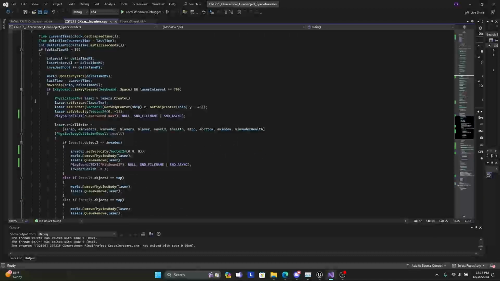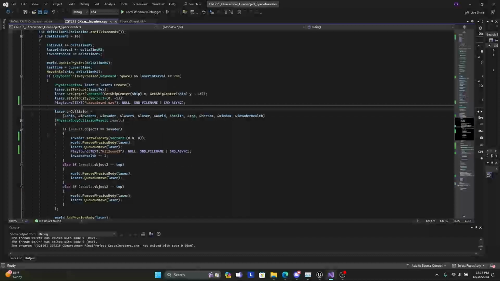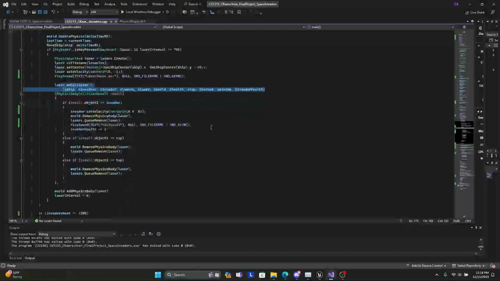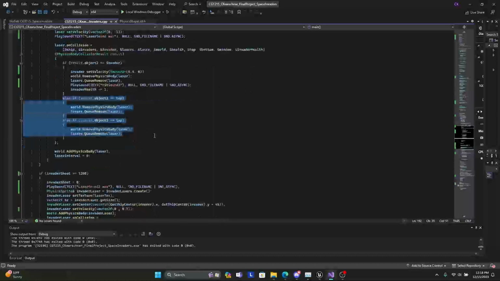And this stuff here is for the player shooting. After you hit spacebar, I believe it should play a laser sound and also shoot the laser. And this stuff is for the on collision references. And this tracks here if it hit something, and then it plays that hit sound 3, and it removes invader health if it hits the invader up here. And this does some removals.